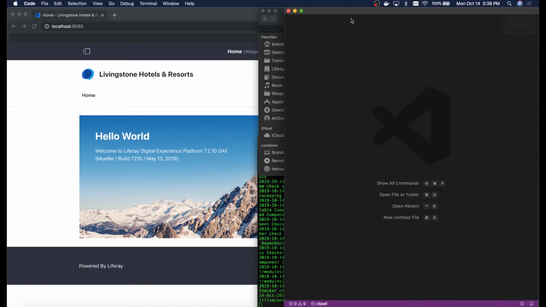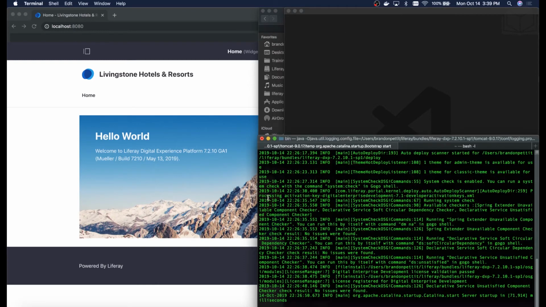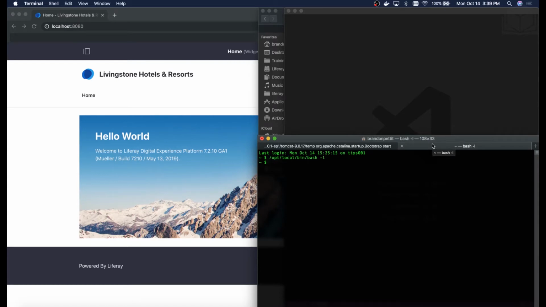Let's start by building our base theme. All right, so I'm going to open my terminal here. I'm going to navigate to my Liferay folder. If you don't already have a Liferay folder, feel free to create one either in your C drive or in your user home. I'm going to navigate there to user home Liferay. All right. And I'm going to run yo liferay-theme.